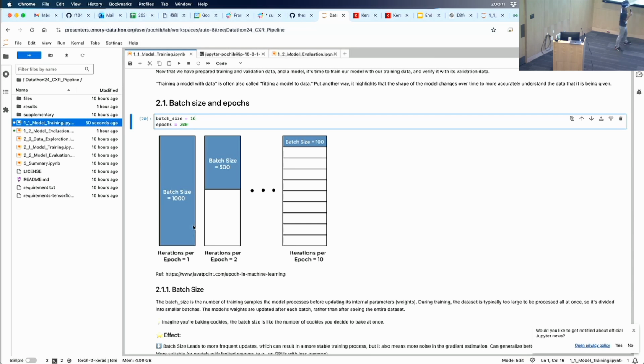Okay, so that leads to our next term, epoch. Epoch, you can just imagine you train a model, you have to train it several times. And each time we call an epoch. But within a single epoch, we will have several iterations based on your batch size.